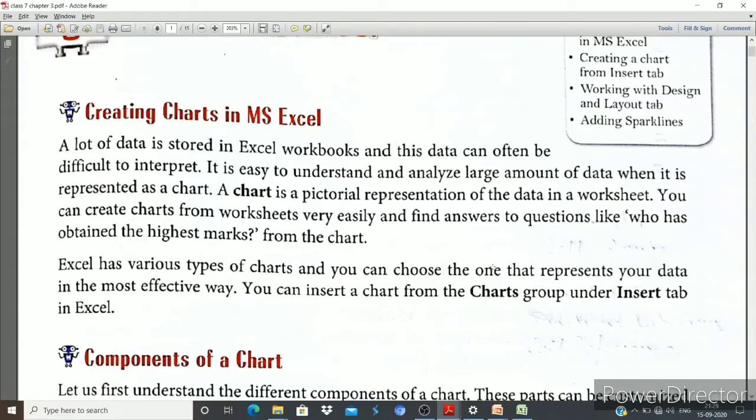You can create a chart from the worksheet very easily and find answers to your questions, like who obtained the highest marks, from the chart. Excel has various types of charts. You can choose the one that represents your data in the most effective way. You can insert a chart from the chart group under the Insert tab. How you can insert a chart in your MS Excel sheet, we will learn in the upcoming video.